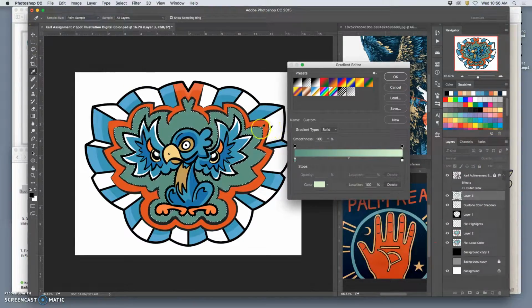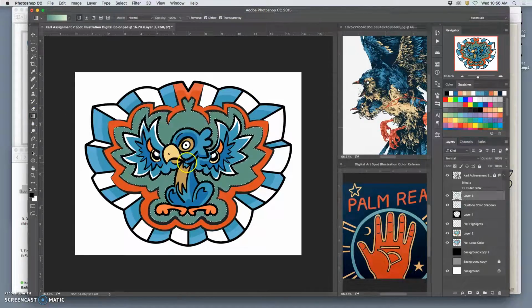Now it can be a linear gradient. So let's see how that works. Say OK, do the gradient tool, and I'm just going to pull it top to bottom. Or I can make it a radial gradient.